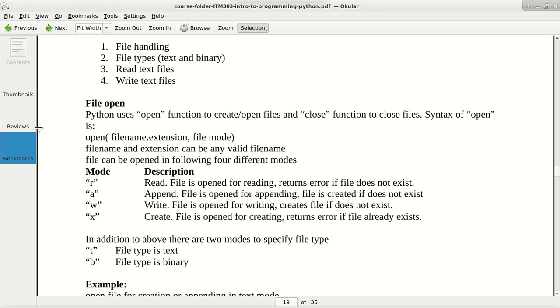The last mode is create mode, represented by the letter X. This mode is used to create a file for reading or writing, and if a file with the name already exists on the medium, we will get an error.